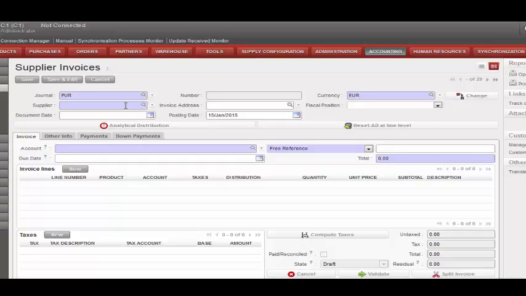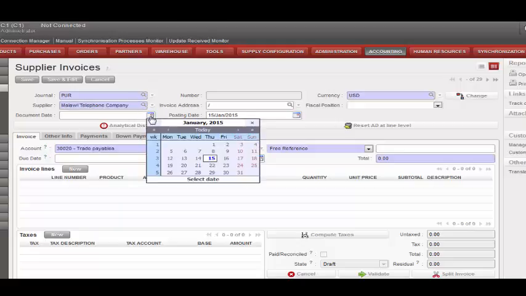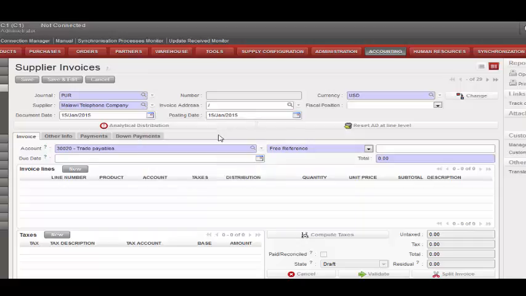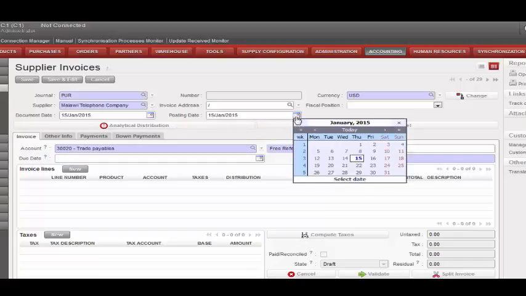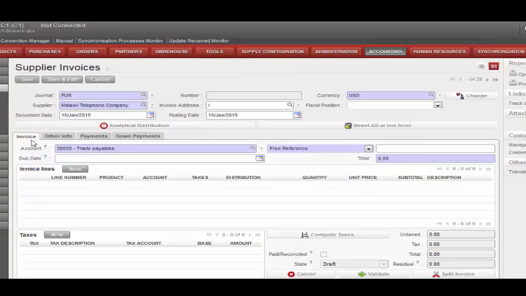Now we select a supplier, so that's gonna be Malawi Telephone Company. Then next is to fill in the document date, which could be the today date. The posting date is the today date by default, but that can be changed. Next, in the invoice tab, the account is automatically filled in because this is the payable account of the supplier we have selected. We can also add a free reference.